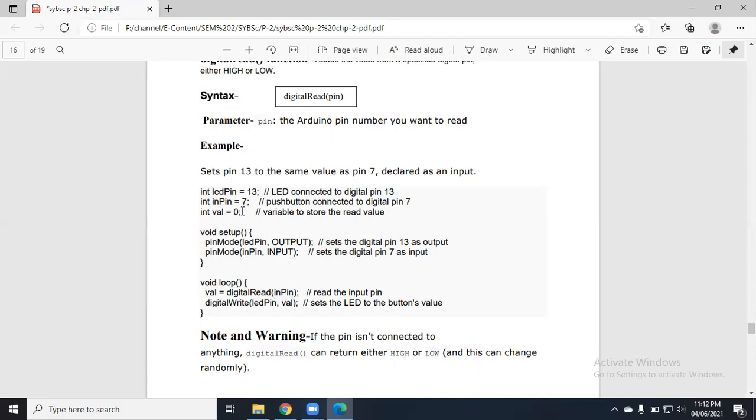And what we have to write? We have to write the same data on pin 13. Correct? So digitalWrite in bracket LED pin comma val. What does that mean? On this LED pin, I have to write something. And what am I writing? I am writing the value of val register. Whatever value is stored in this val, that will be written on LED pin. And what is LED pin? It is pin number 13. So ultimately, the data which is present on pin 7 will occur on pin 13. Okay. So it is as simple as that.